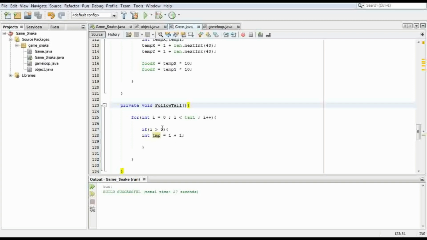So we don't want to start at 0, which is the head, we're just going to start at 1, and go forwards. We're going to check if it's greater than 0. Then what we're going to do is get the block, or the segment, of a previous tail, right? The tail that's after the one that we're going to use. In other words, let me just type and explain.